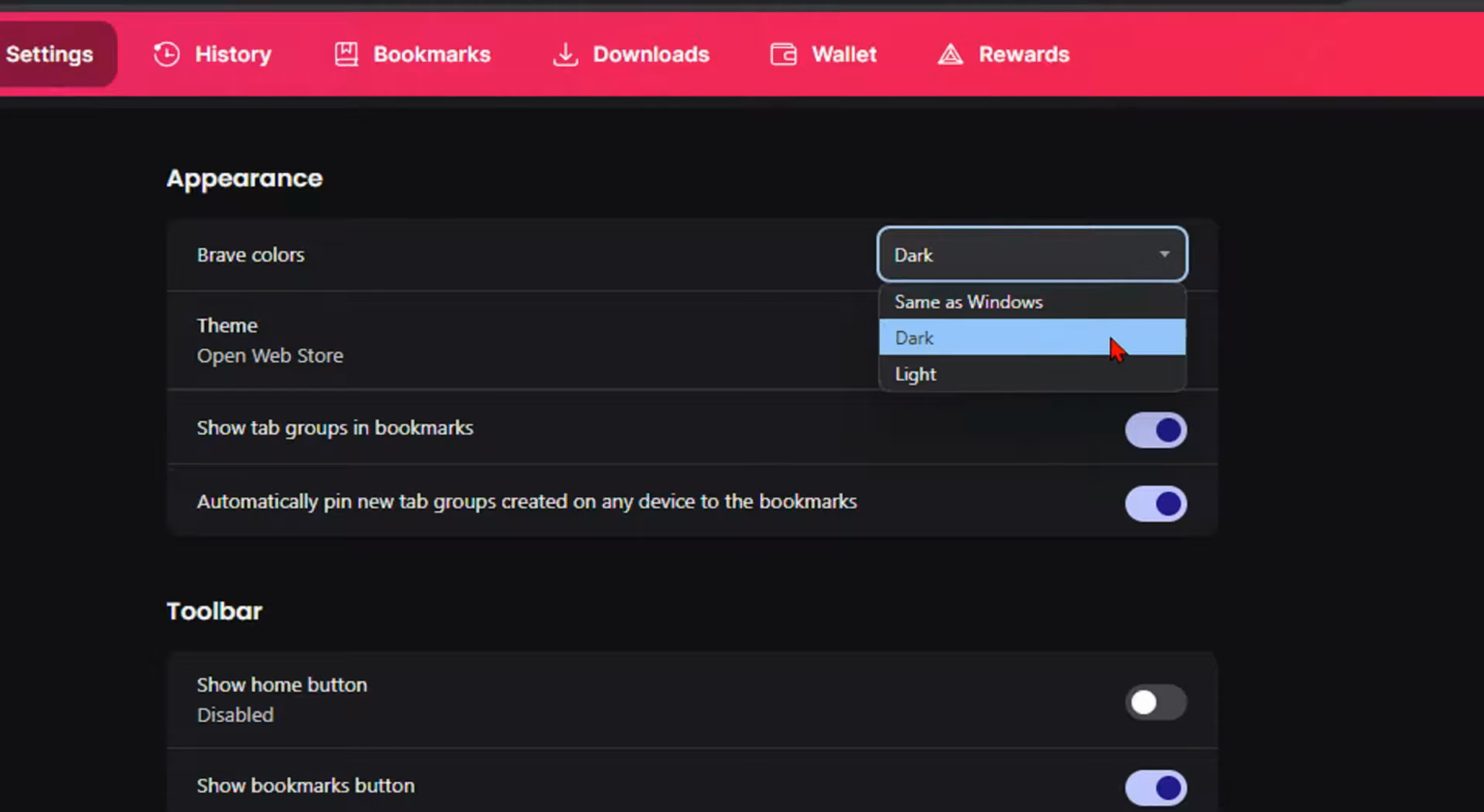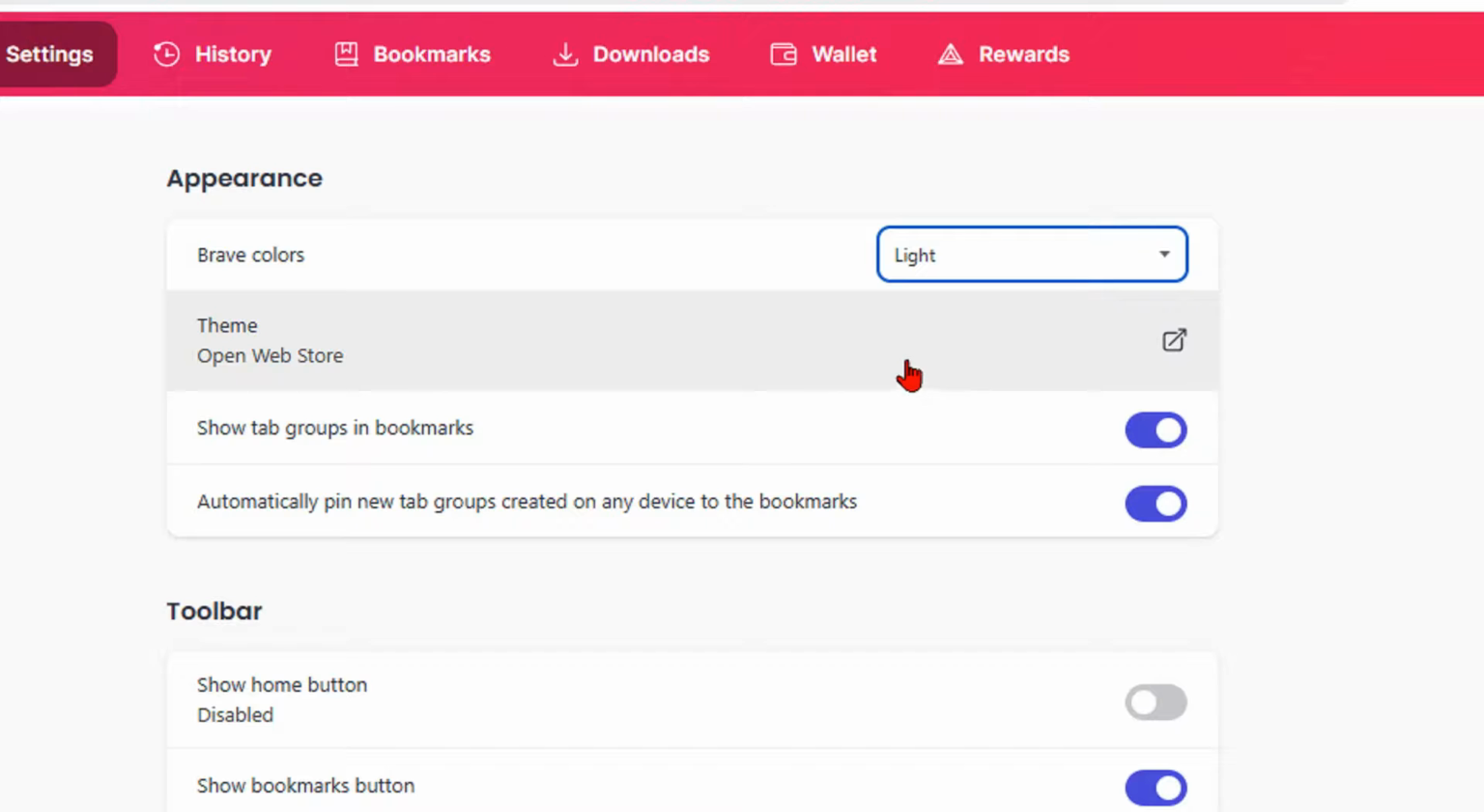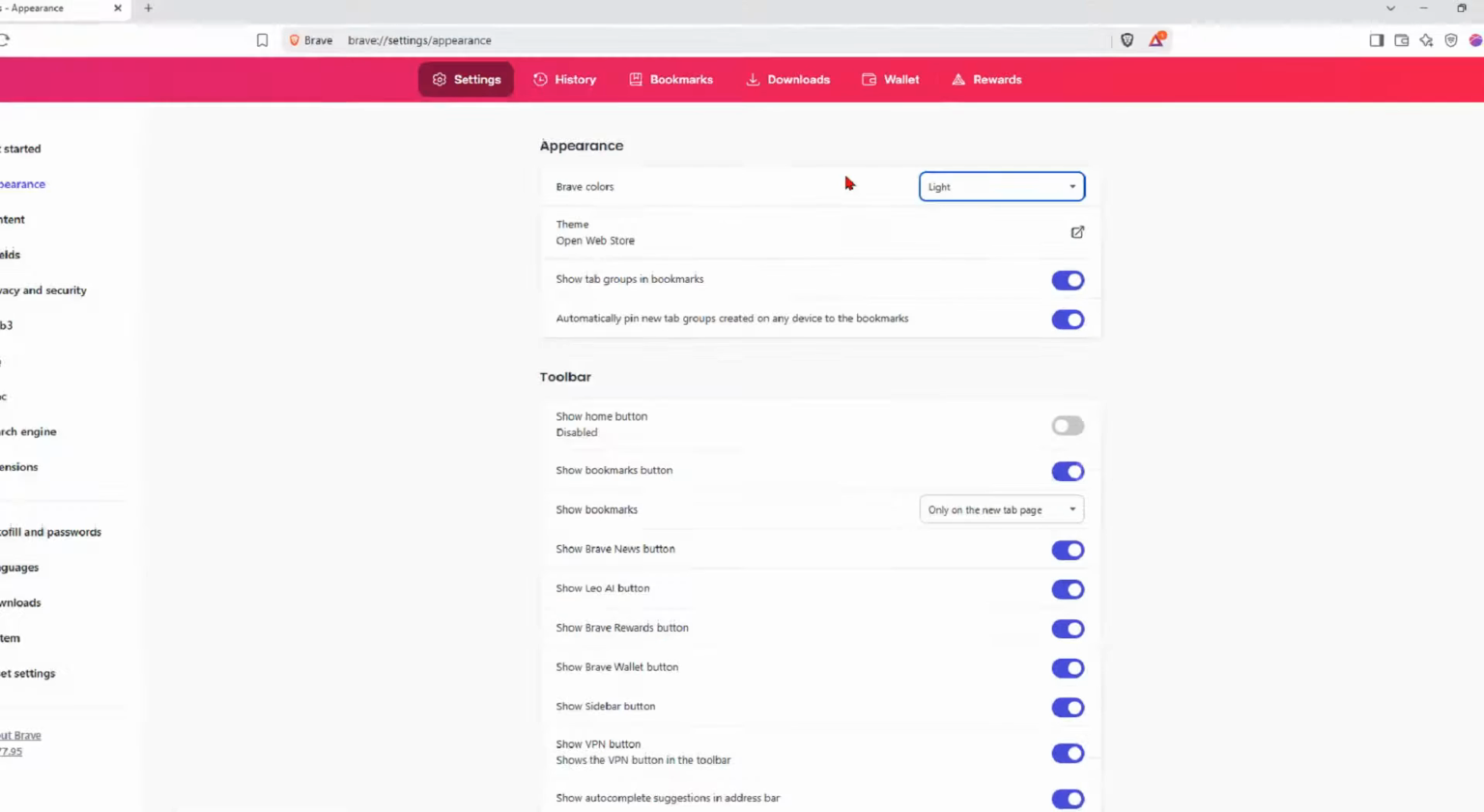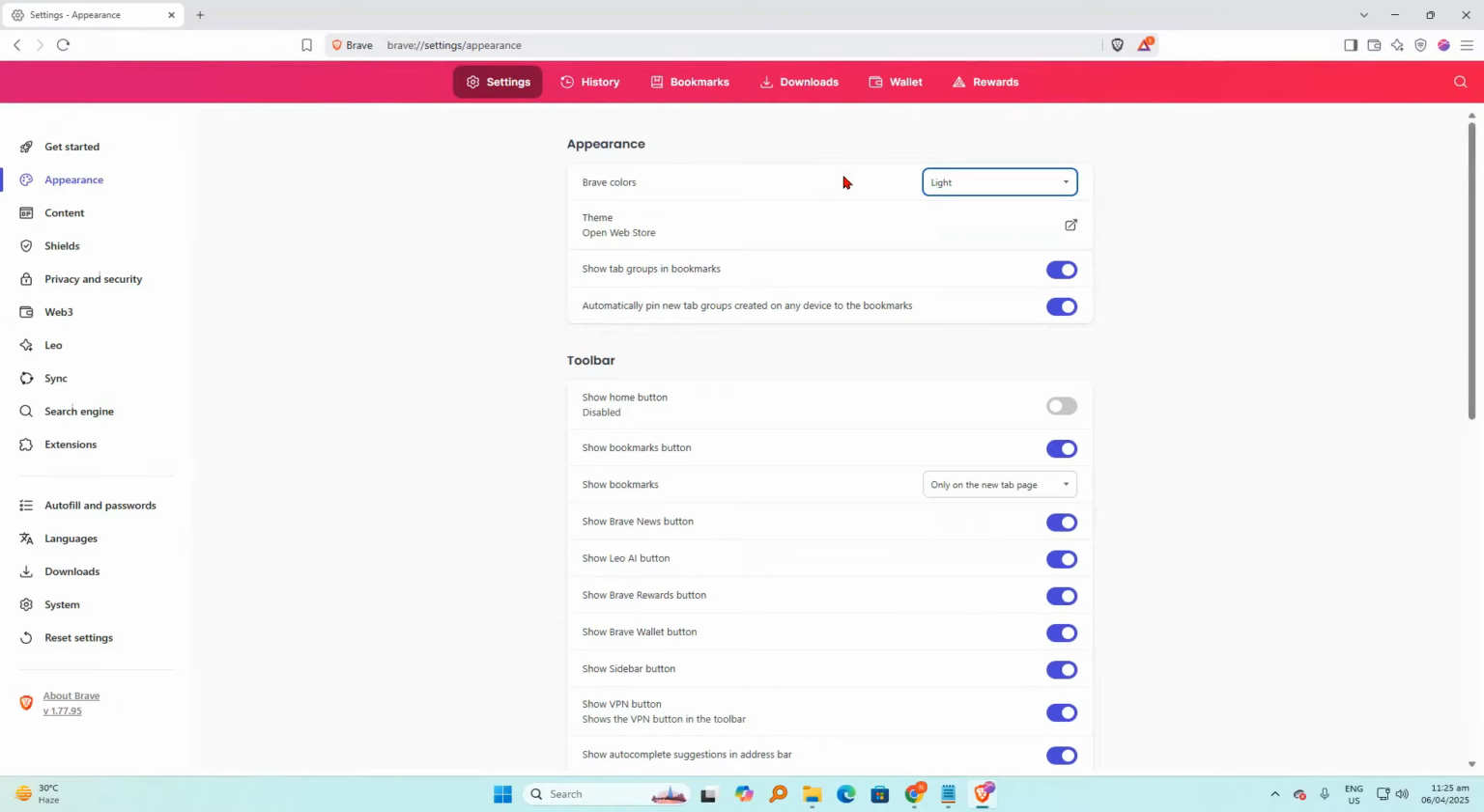And another is selective dark and another is selective light. To set light theme on your web browser, then select light. It will be individual light theme for your web browser. That's it for now.